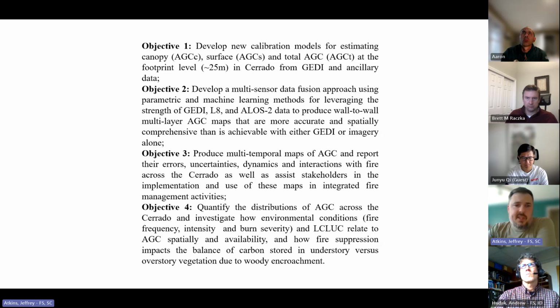And then specifically within that, get into error and uncertainty quantification, and also start to look at dynamics and interactions with fire. Cerrado is a fire adapted system. And this will specifically help to address the stakeholder portion of the project, which is a big portion of this project.